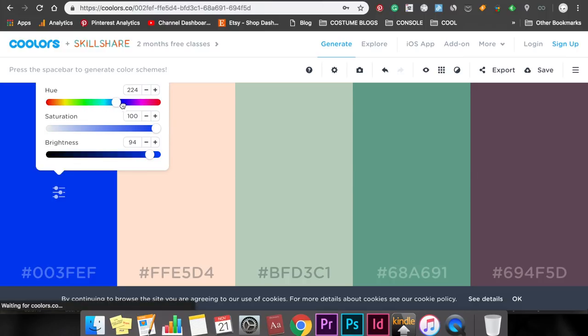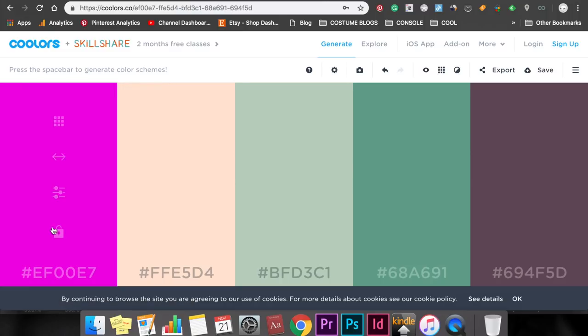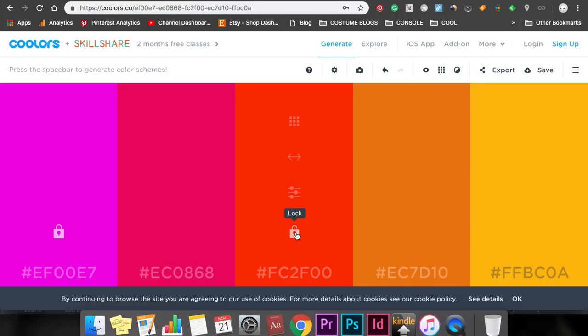So I want to have something like a purple mulberry color. So like this. For my first look, I want this color to be there and I'm locking it. Now when I click the space button, I get colors that perfectly work with the color that I just picked. And I actually like that orange, so I'm keeping it.